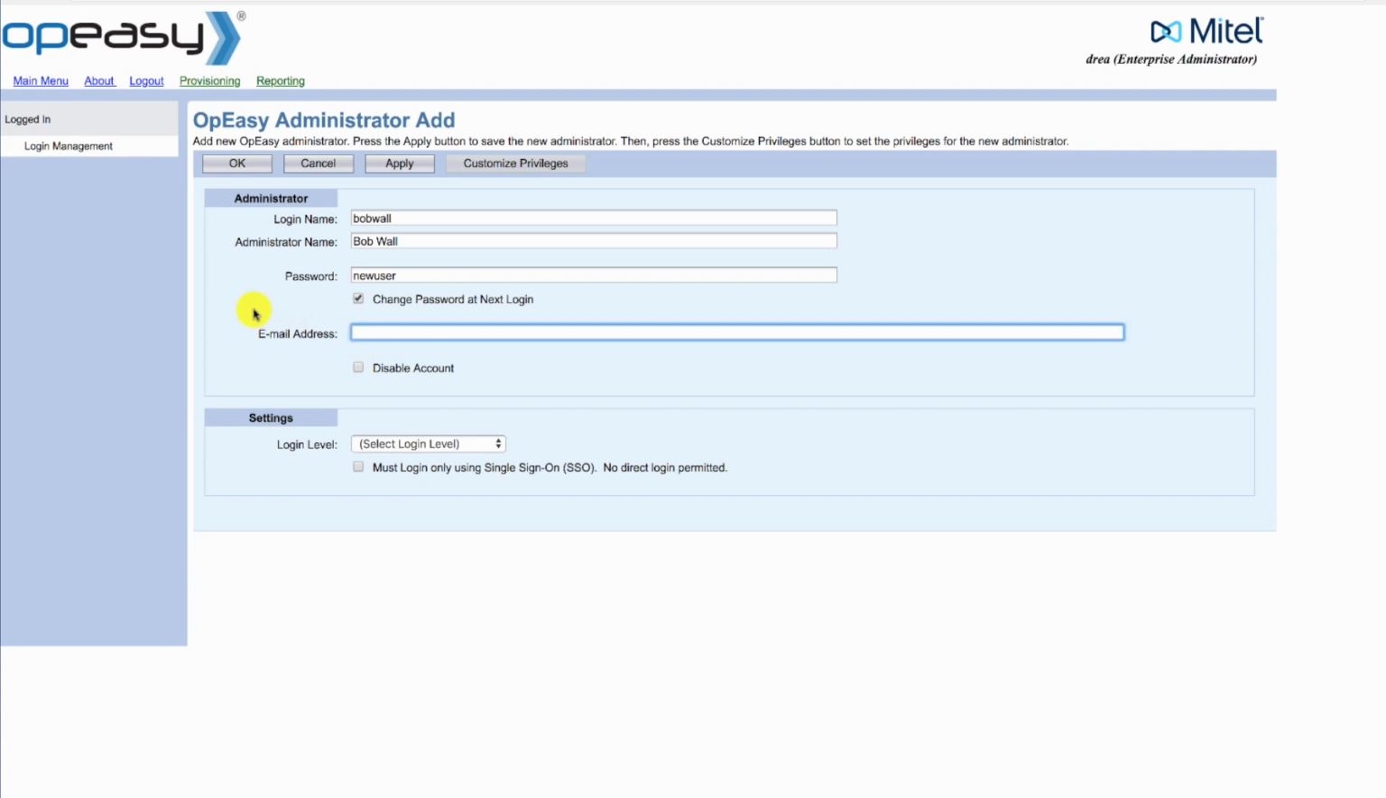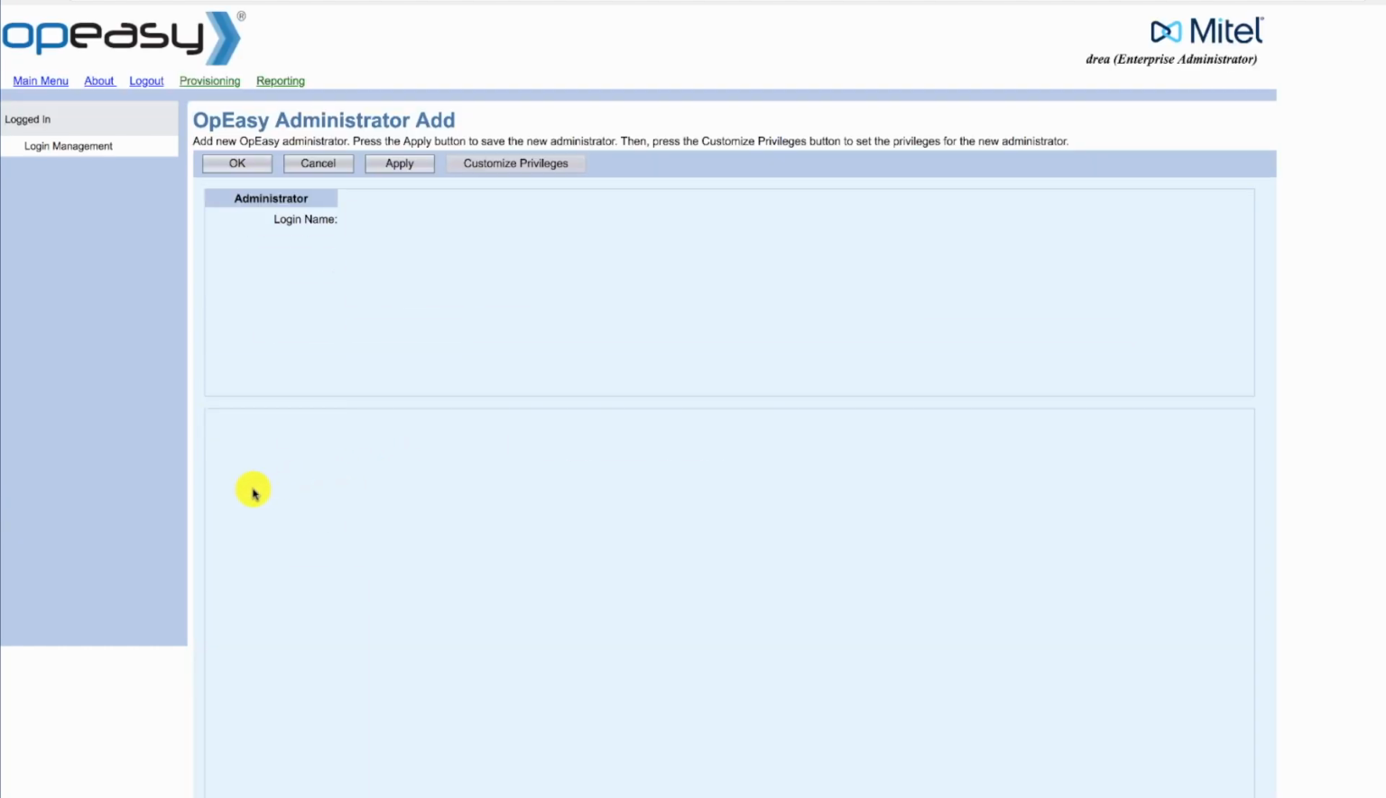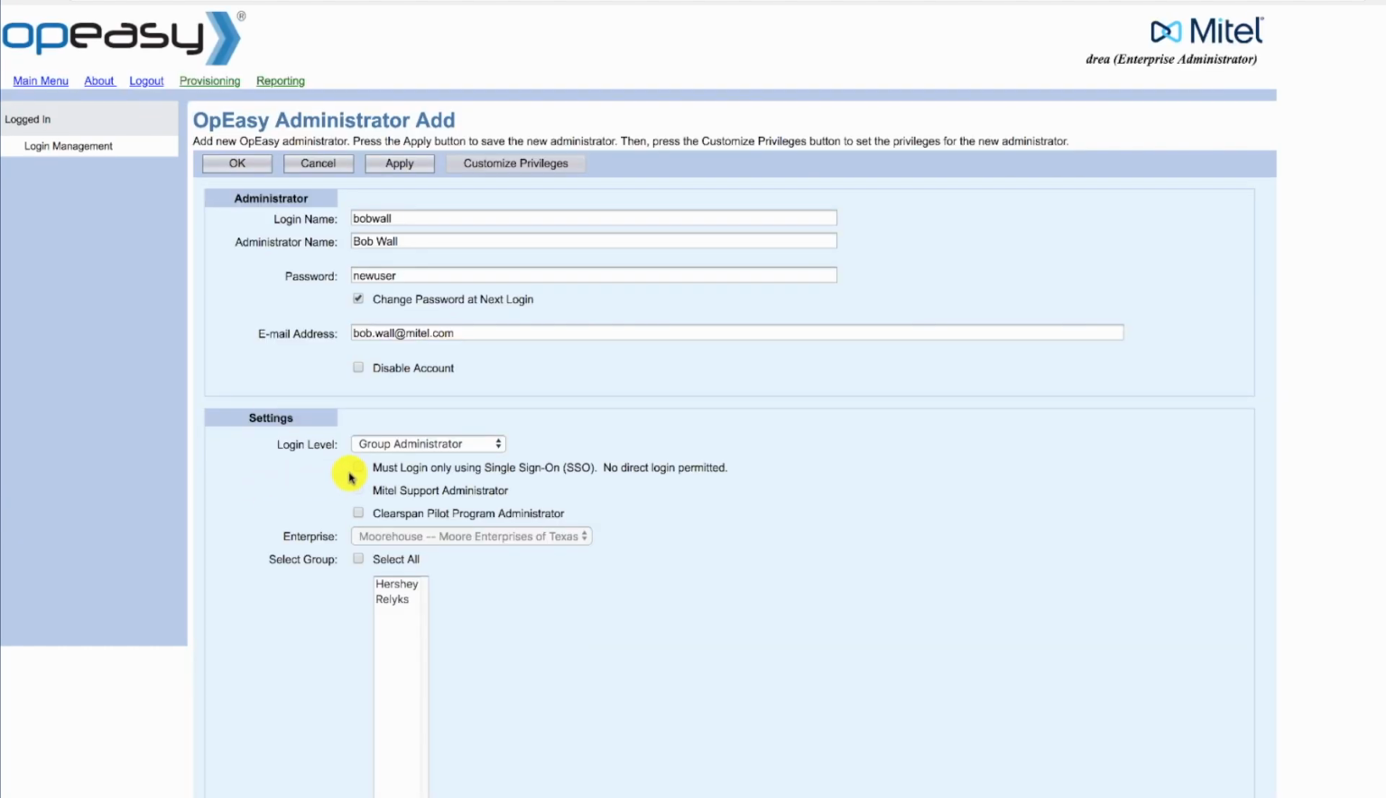Then you could add an email address for this administrator. If for some reason you want to disable the account initially, you could do so. However, we will not. Then you want to select the level of this administrator. And you only have 2 choices because as an enterprise administrator, I can only create group level and department level administrators. But I'm going to create a group level administrator.